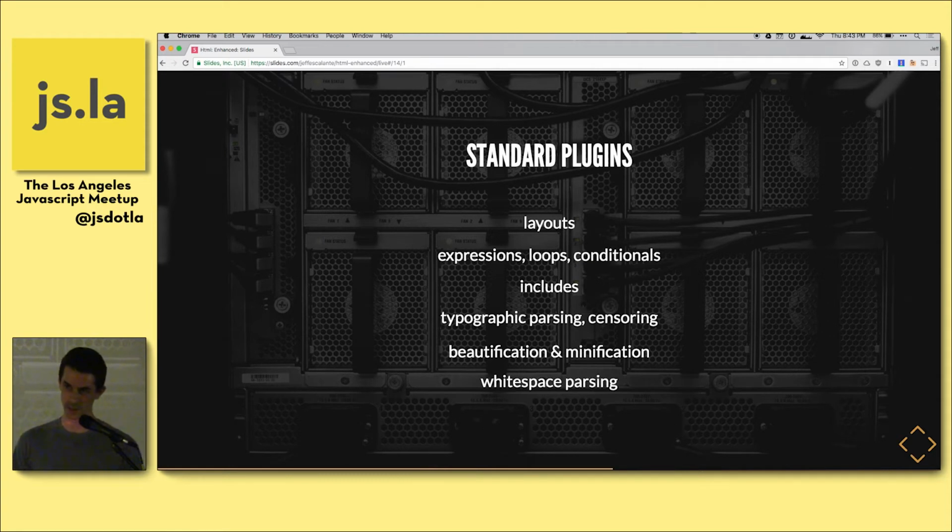First one is we have a wonderful set of standard plugins, and I call these standard because we package them into effectively a preset. You might be familiar with Babel's presets. They have one for ES 2015. It contains a bunch of individual plugins that do transformations on one feature. In the same way, we have a preset of standard plugins that most people find useful, and it contains a couple of things. One of them is layouts.